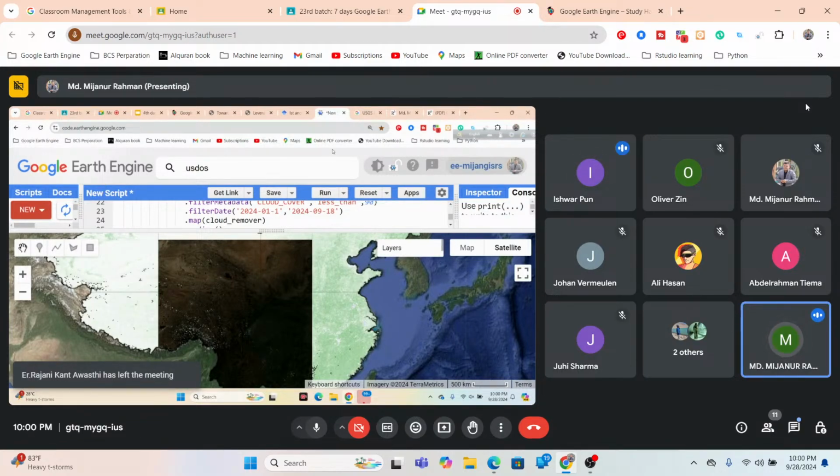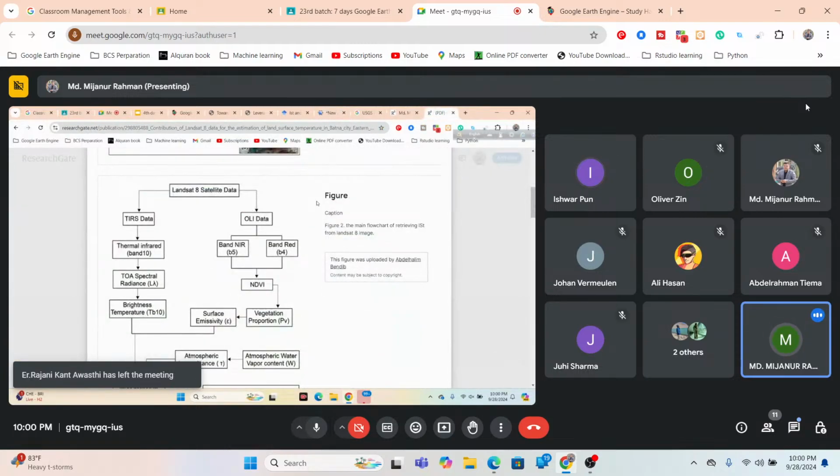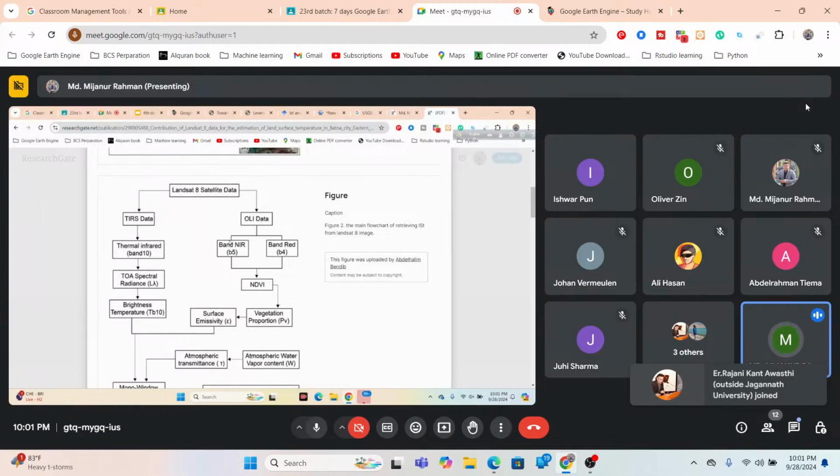And you can see this is the algorithm. First of all, this is my satellite imagery, and from here we can get the data. Mainly we take band 5 and band 4, and also band 10, from the Landsat imagery. Then we use band 5 and band 4 to calculate the NDVI. Further we calculate the vegetation proportion, then calculate the surface emissivity, and finally we calculate the LST. All of those things we do using the Landsat satellite imagery.